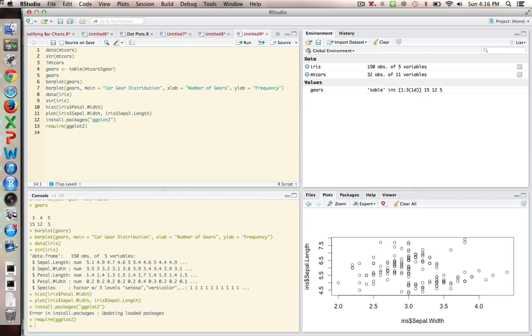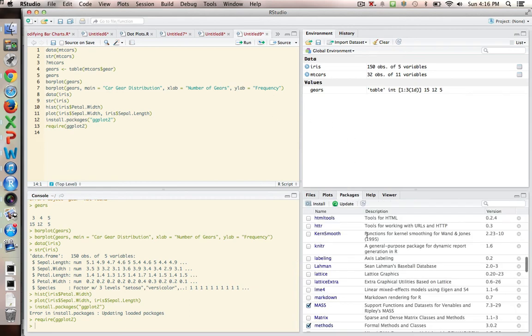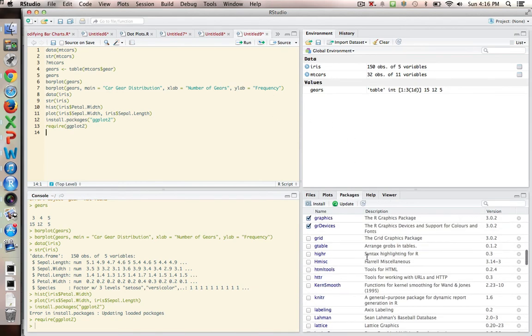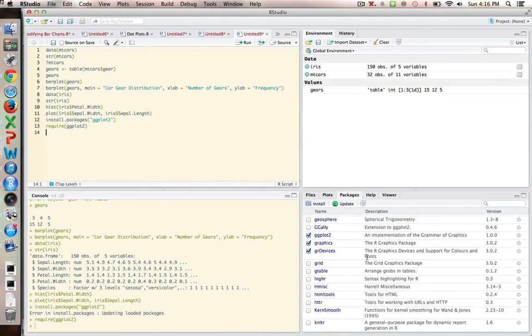And that's good. So if I went into my packages, I could find ggplot2 there, and it's ready to go for me. So we have ggplot set to go. Now what we're going to do is to start fairly simple.